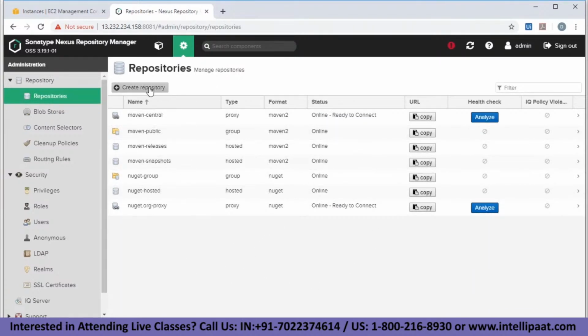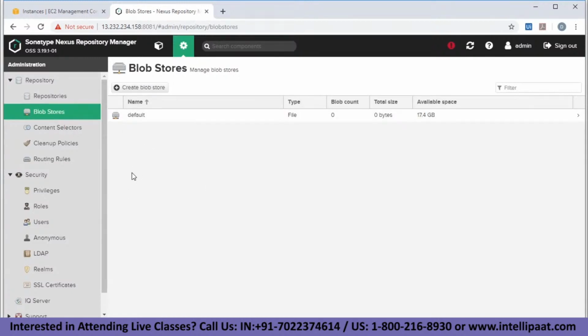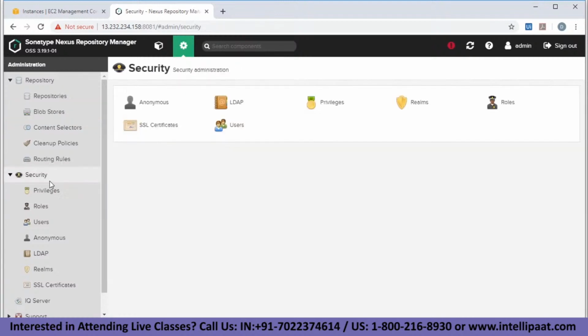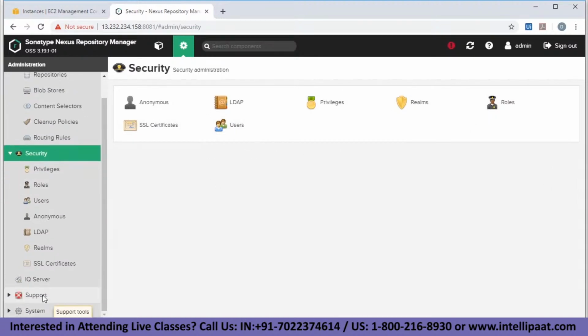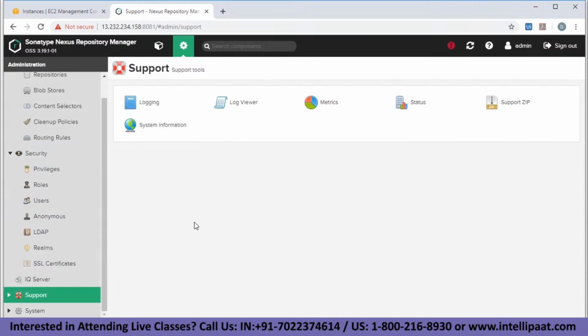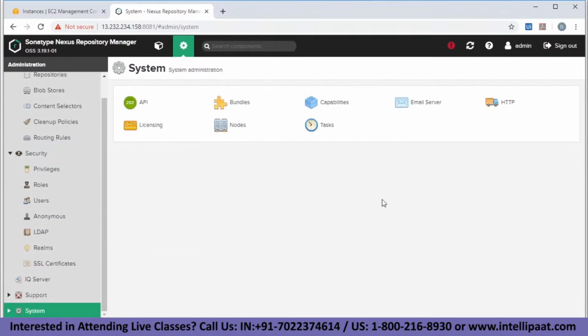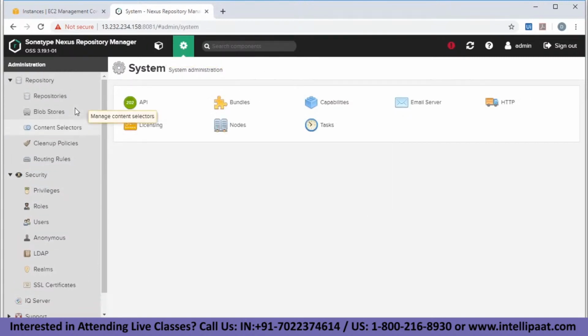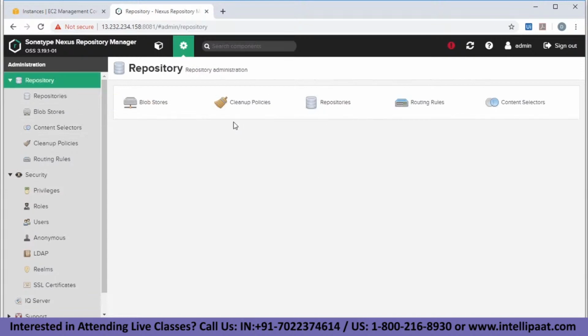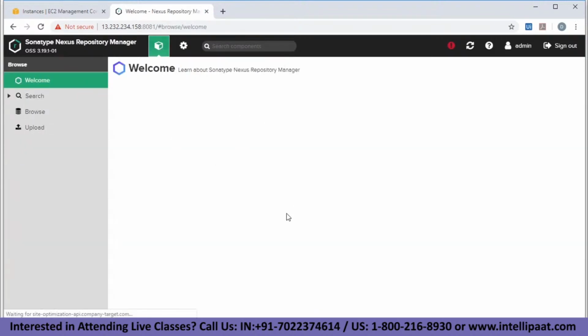You can go ahead and create a repository if you want. Then you have your blob stores, where you can access your binary assets. And then you have your security details, like what roles you want to set, what users you want to give access to, etc. You can come over here and see support tools, and then there are system tools, etc. That's it for familiarizing.